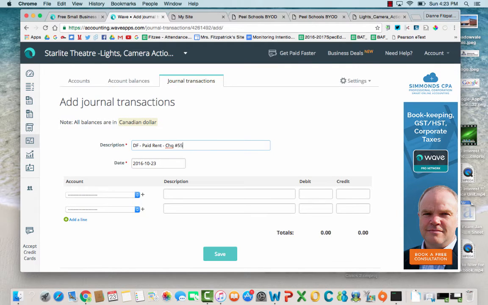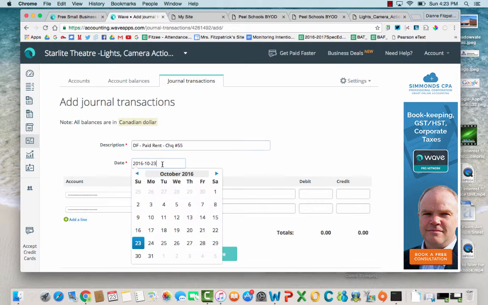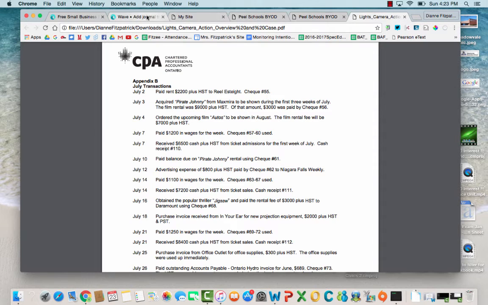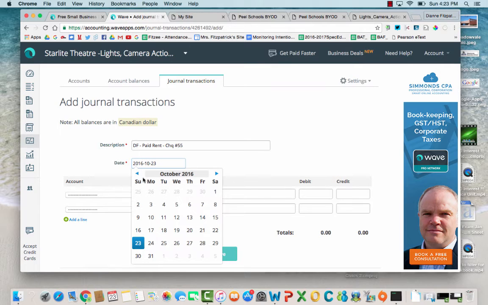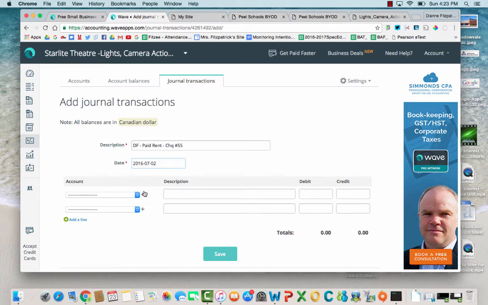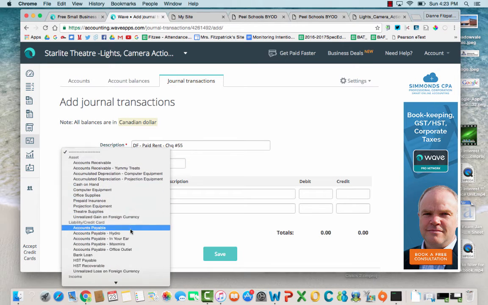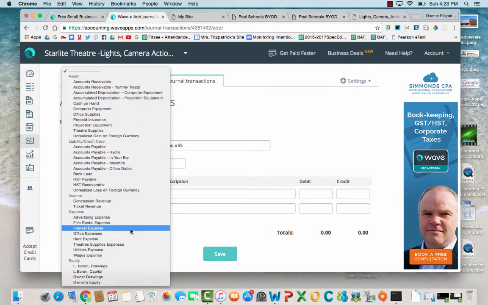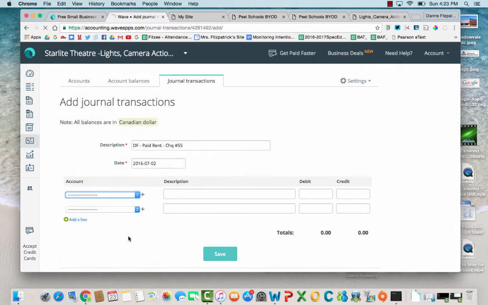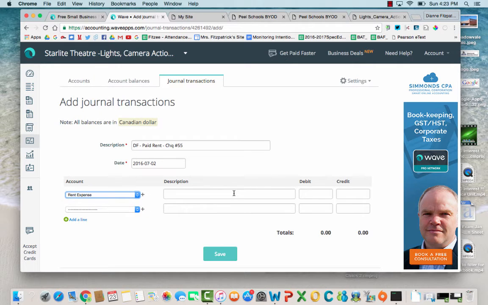I'm going to talk to them about source documents, the whole bit. Make sure they put the proper date in, July 2nd. I'm going to get them to use the current year, July 2nd. And my first account, if you scroll down, I'm going to find my rent expense. I'm going to leave this description blank. It was $2,200.